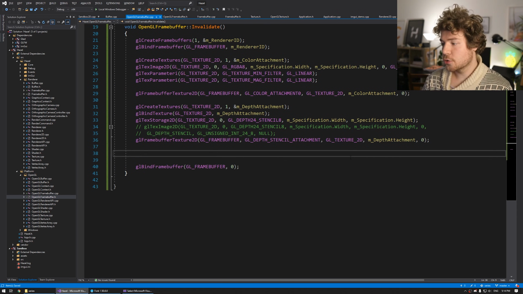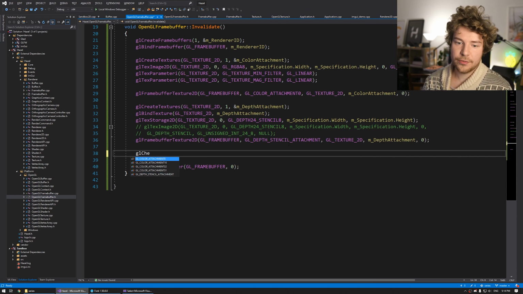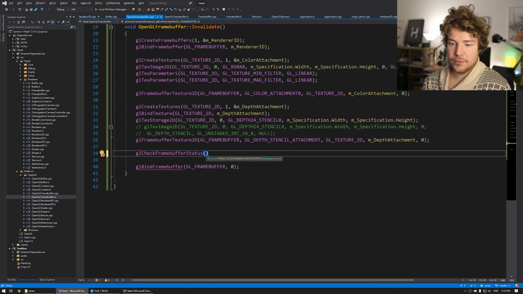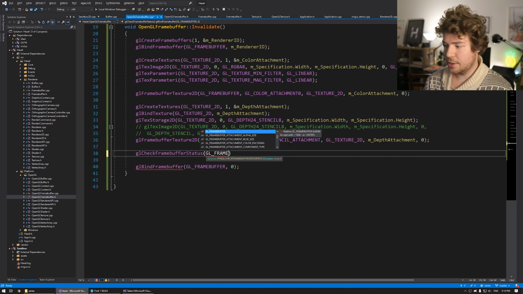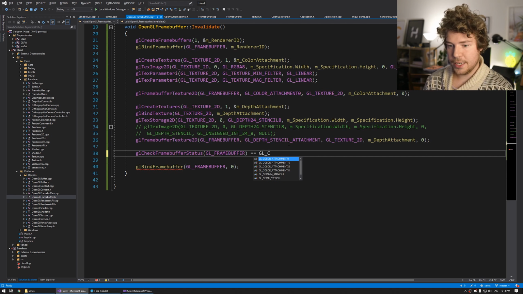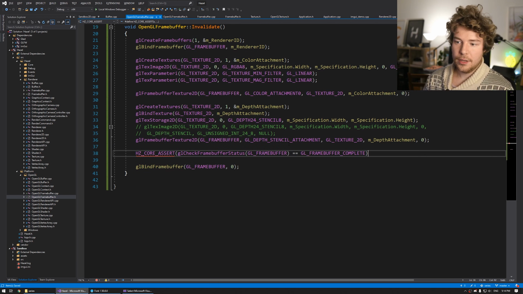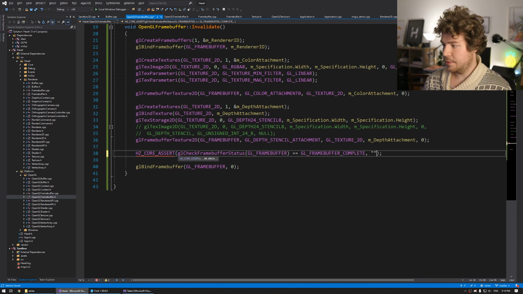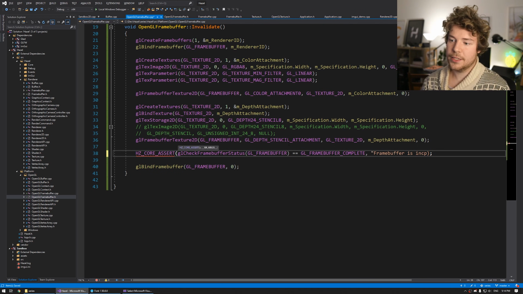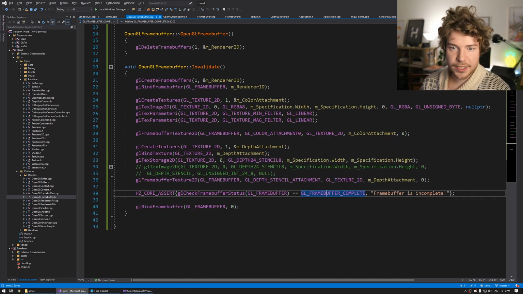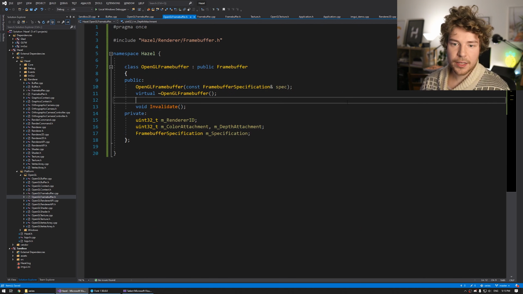So the last thing that you should do, definitely, is you should basically just check the frame buffer status. So this just basically checks to make sure that everything's working. So if the frame buffer status is equal to frame buffer complete, then the frame buffer is complete and you've done everything correctly. So let's wrap that into an assert. And then we'll say frame buffer is incomplete. So this was basically just a little check to make sure that our frame buffer is A++. All right, that's it.